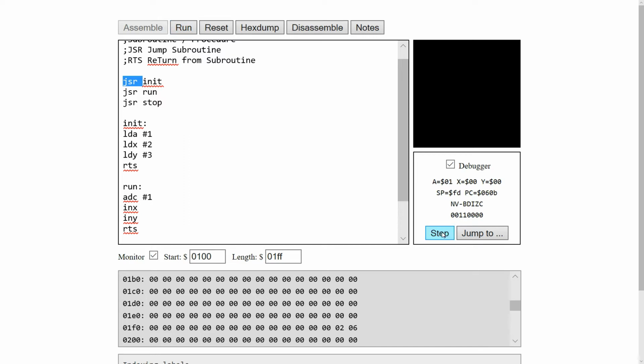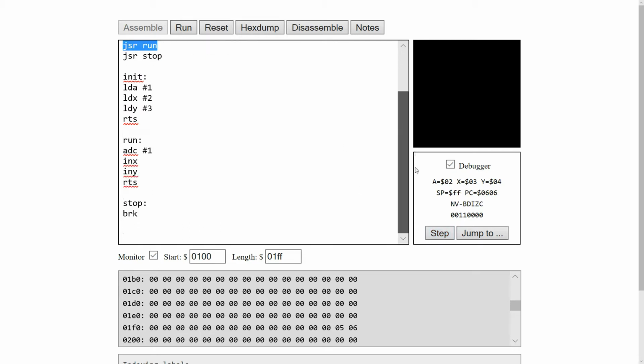So if I step one more time, see, you're initiating our init value over here. Then you're going to jump, and look at these two values over here, the stack pointer and the PC counter. So it popped back up. First we push, now it pops back up, I'm sorry. And then it's going to jump to the run command over here. So go to run, you're going to add one, increment X, increment Y, return from subroutine. It's going to go to this subroutine stop, and then it's going to break.